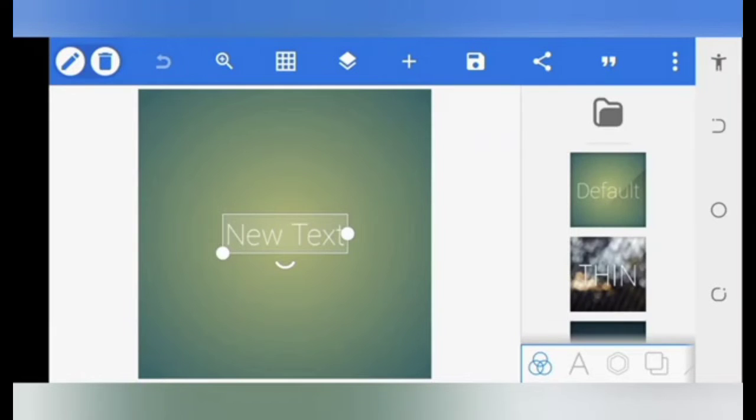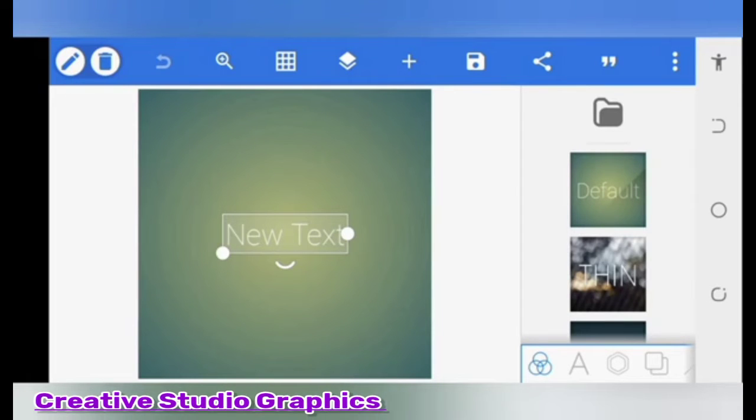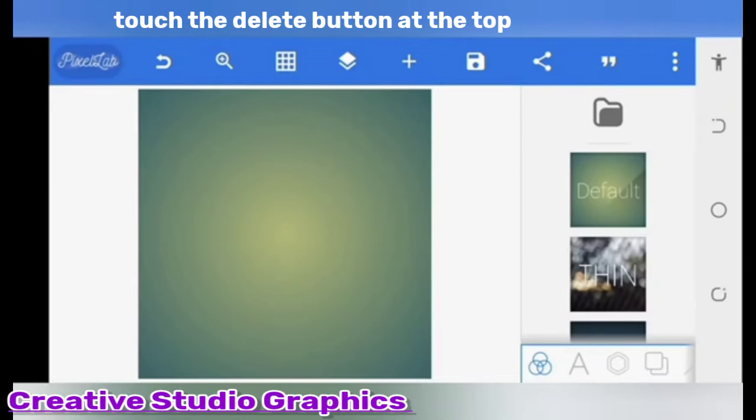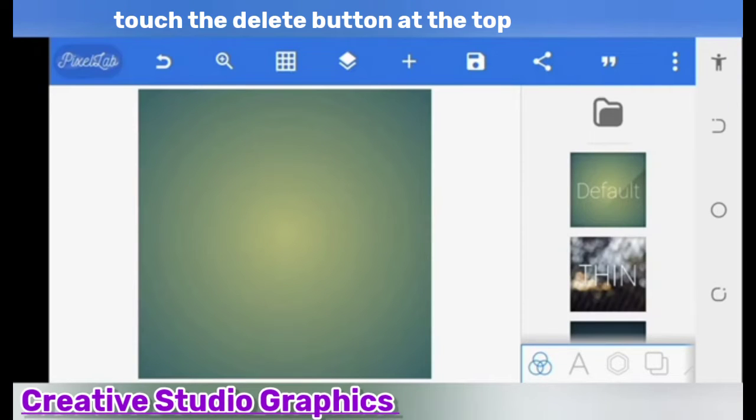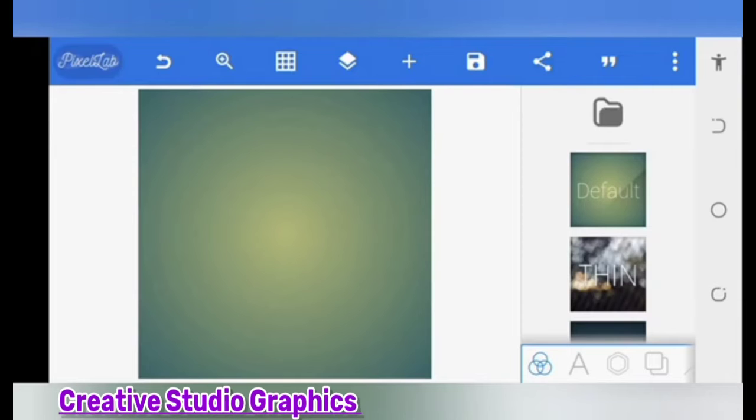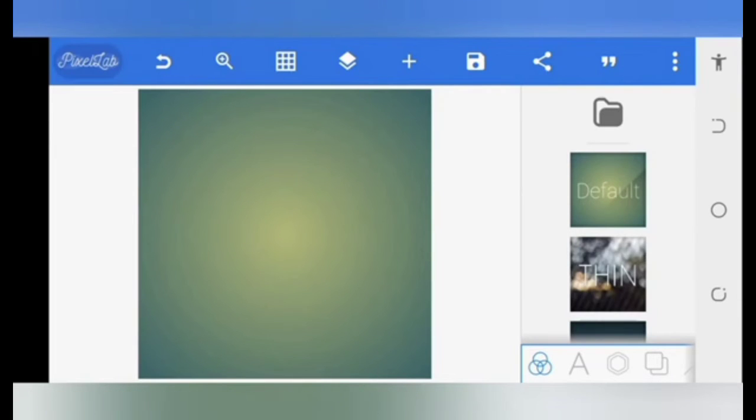So getting to the design properly, the first thing you have to see when you open the Pixellab is the text box on the screen. So what to do is to just tap on it and tap the delete button at the top left corner and you get rid of it. So for the design you saw on the thumbnail, we want to quickly get in the backgrounds. So fixing the background first before the rest of the activity on the design.